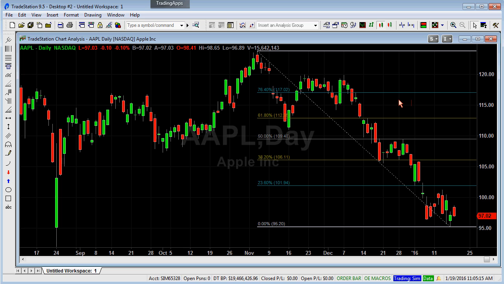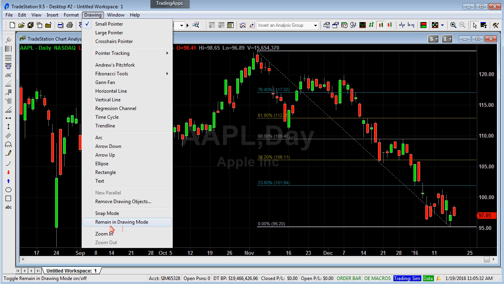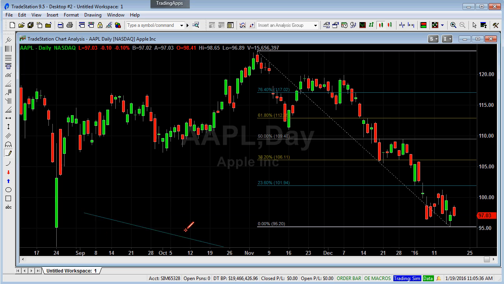Yes, if you draw something on the graph and it's not following your cursor, it's just jumping around, make sure that snap mode is off. Virgil, your question about drawing a line freestyle. Yes, the only way that you can do that is by making sure snap mode is not selected, and just click on the trend line.